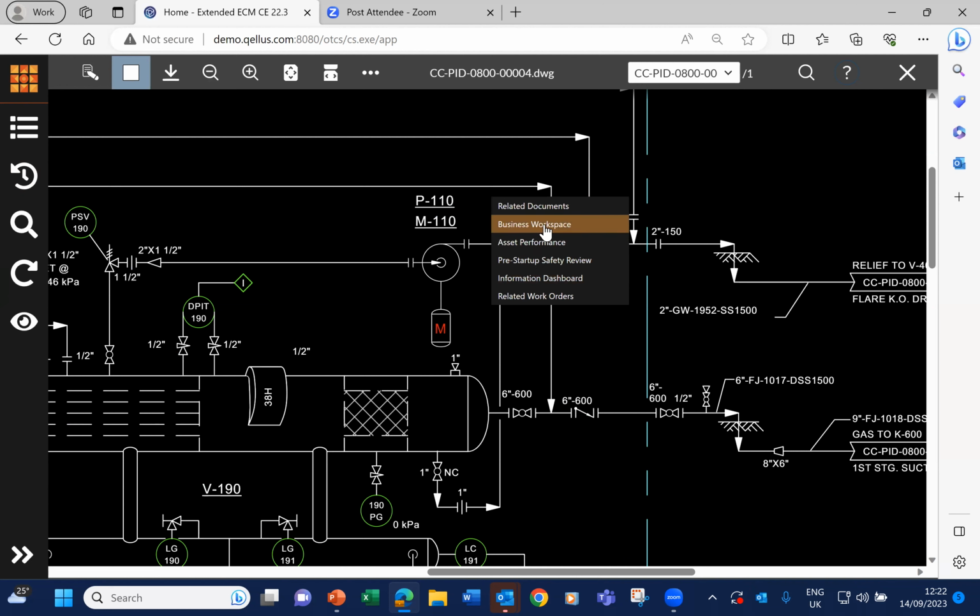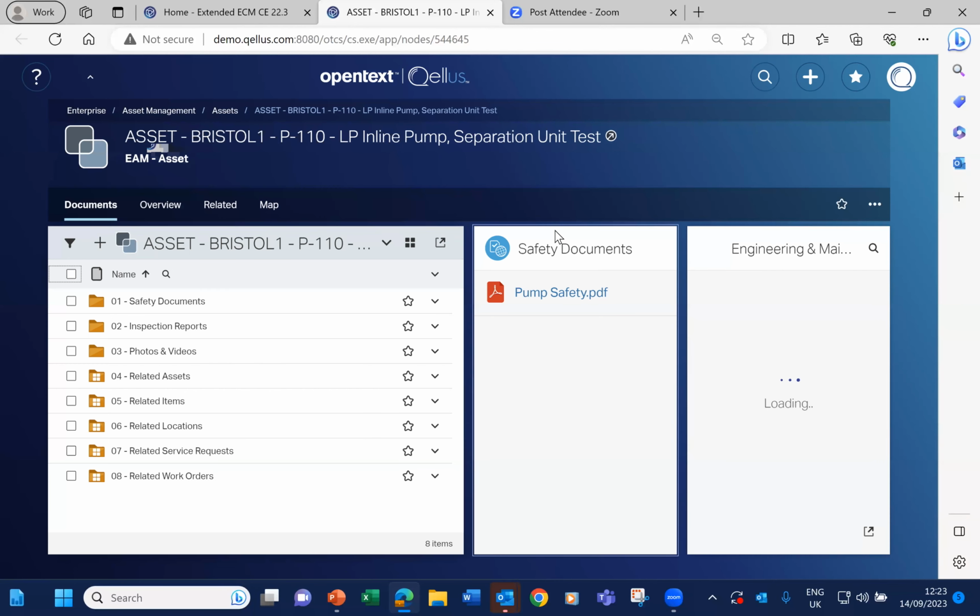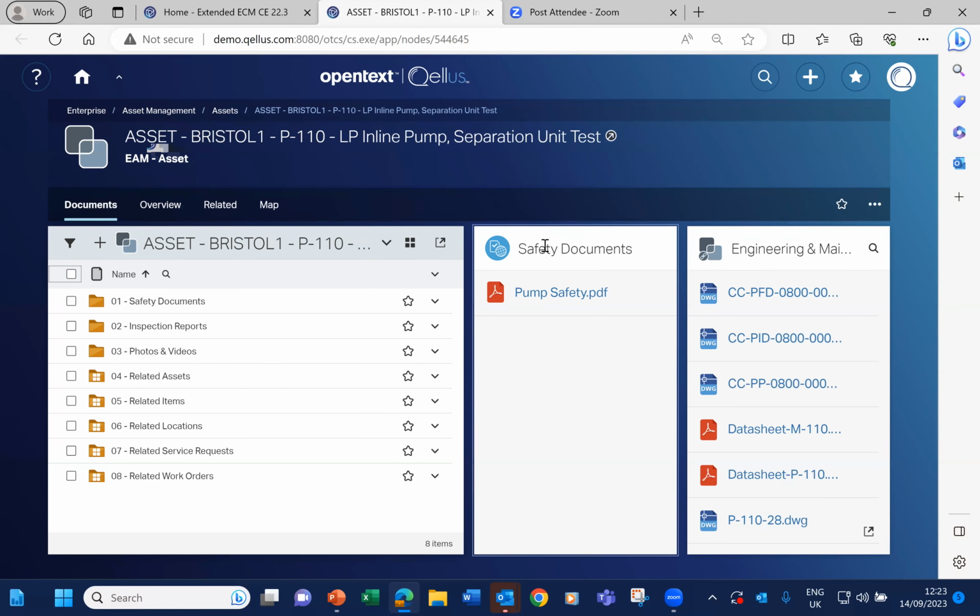But one of the things that we've focused on here is bridging the gap between the unstructured engineering content in the drawings and documents and the structured information in the lead application, whether it be SAP or Maximo. So going to the business workspace means that you get exactly that. You get the ability to surface the information and the content from the drawing level in alignment with the SAP information or the Maximo information.